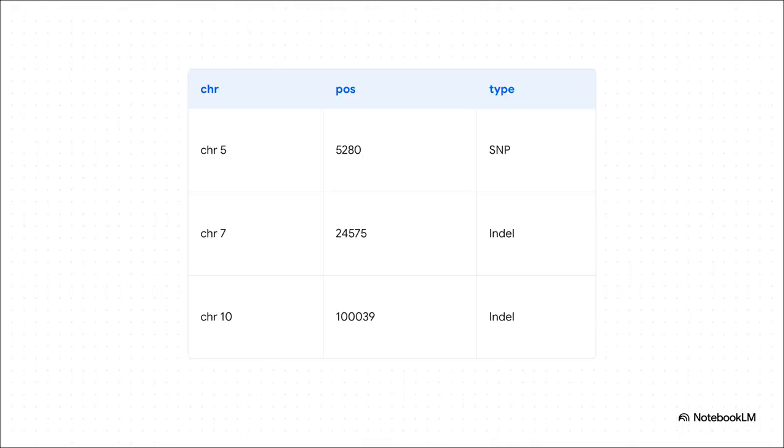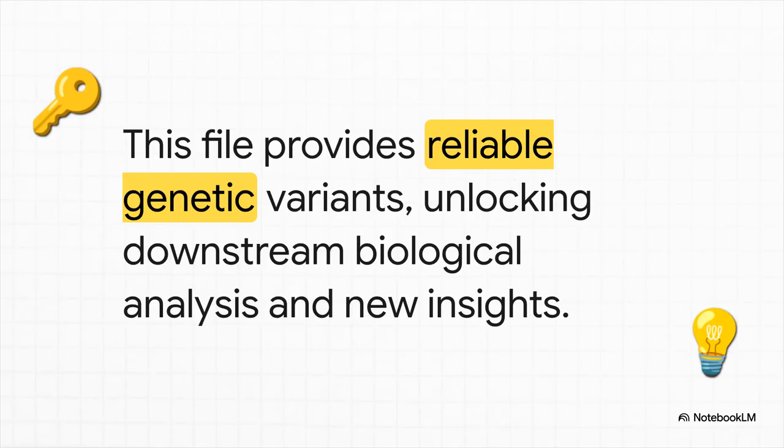And here's a super simplified peek at what's inside. It tells you the chromosome, the exact position, and what kind of variant we found there. A SNP, an indel, you name it. This is it. The final, organized list of every single typo we confidently found in that 3 billion-letter book. And this file is the key. It's what unlocks all the amazing downstream biological analysis. Whether a scientist is studying disease, or evolution, or population genetics, this high-quality VCF is where their new discoveries begin.